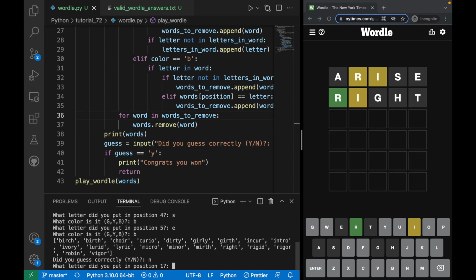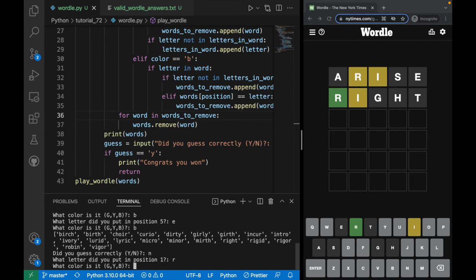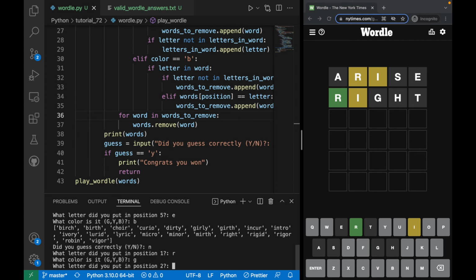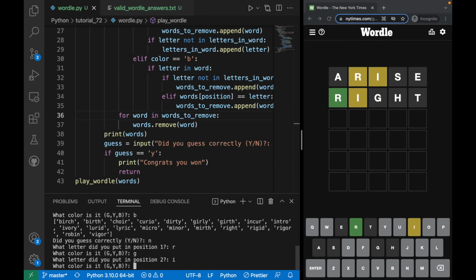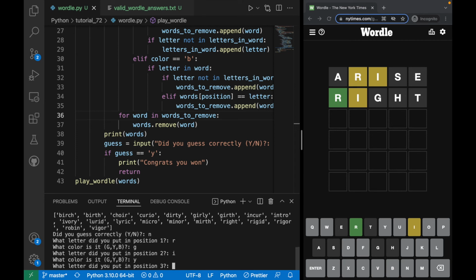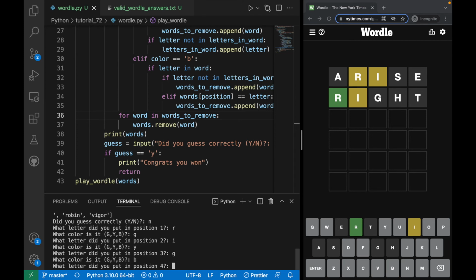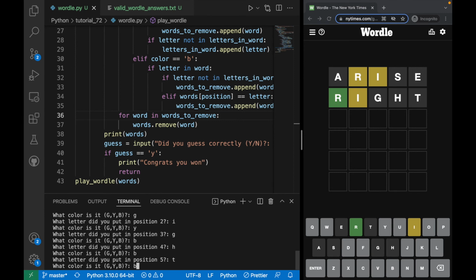What did I put in position 1? I put an R, and this is green. Position 2, I put an I, and that's yellow. Position 3, I put a G, that's black. Position 4, H, incorrect. And position 5, T, and that's also incorrect. And look, there's only one possible word remaining, and it is Robin.